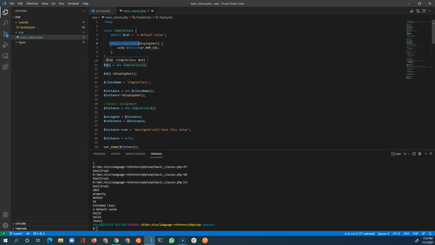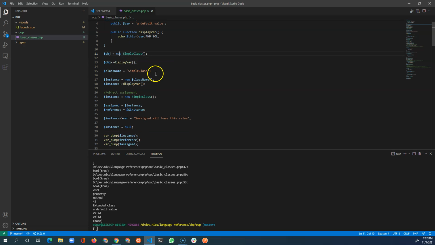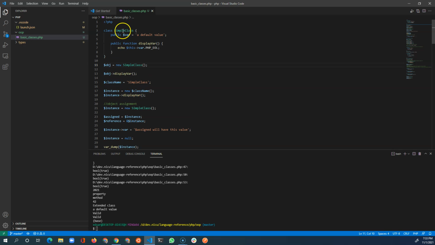An object is instantiated by using the keyword new and a class name. Object allows calling class methods. Another way to instantiate a class name is by using a variable with the class name. For example, the object instance will be created, and this object will be of type simple class.